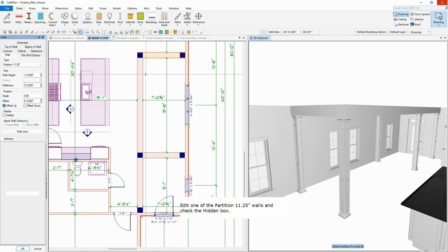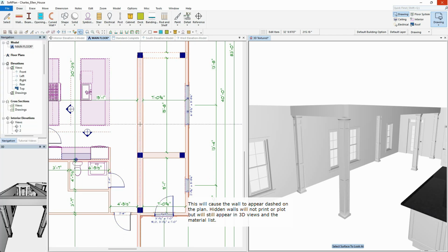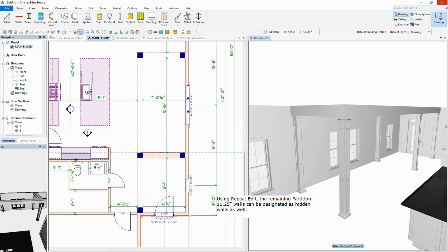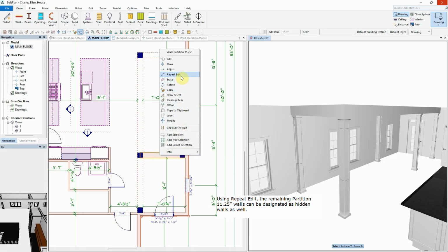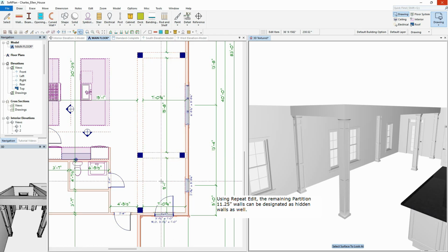Edit one of the partition 11.25-inch walls and check the Hidden box. This will cause the wall to appear dashed on the plan. Hidden walls will not print or plot, but will still appear in 3D views and the material list. Using Repeat Edit, the remaining partition 11.25-inch walls can be designated as hidden walls as well.